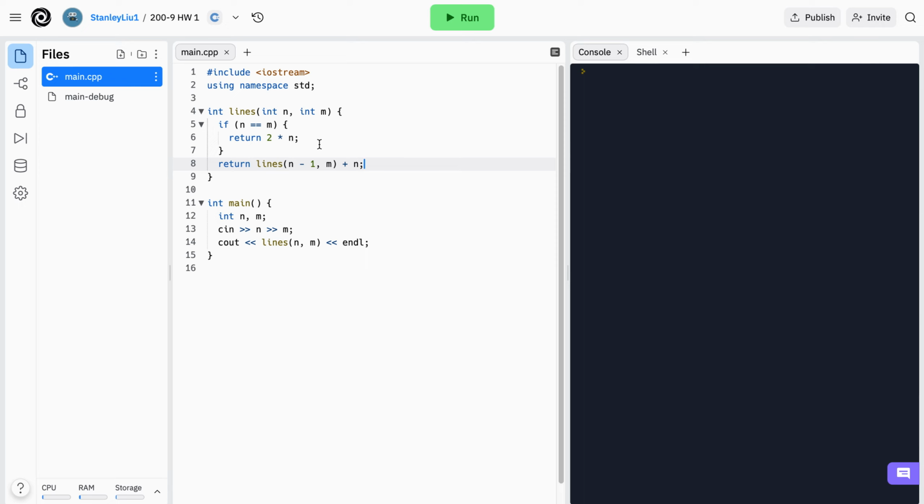Sometimes when using a recursive function, you will need more parameters. Like in this case, if n is equal to m, we need to return 2 times n and not continue the function.